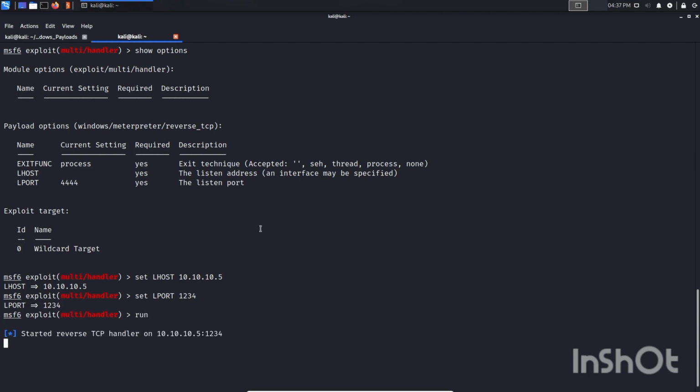All right. So now, as you can see, it's going to say started the reverse TCP handler on our Kali Linux IP on port 1234. So now it's listening for a connection from the target system whenever the payload is executed. So we can now head over to the Windows system. So I'm just going to switch over to the Windows 7 system.